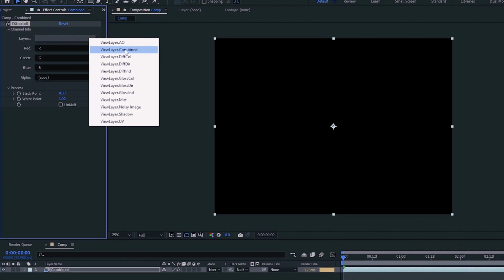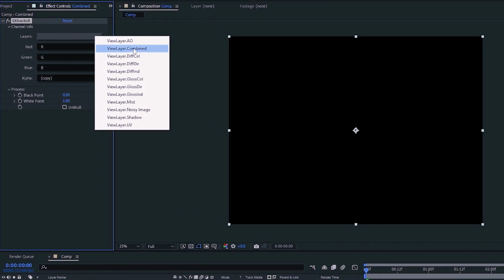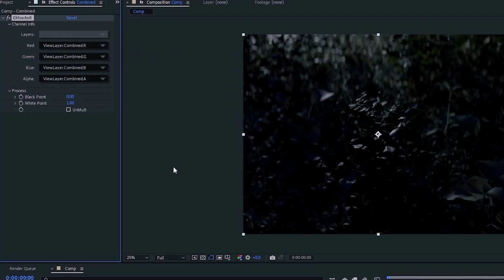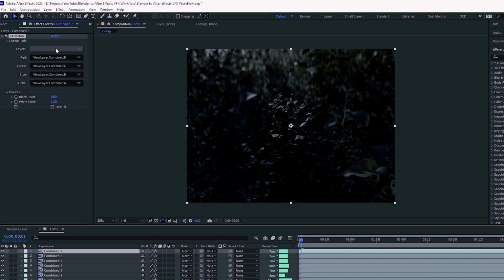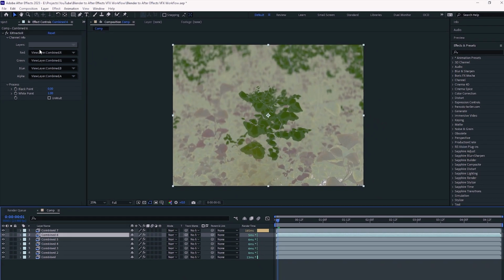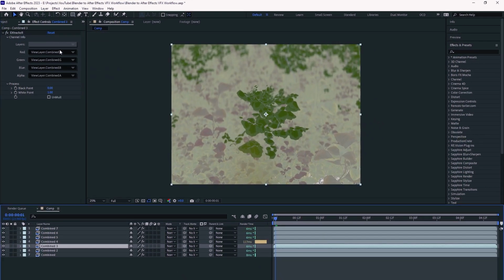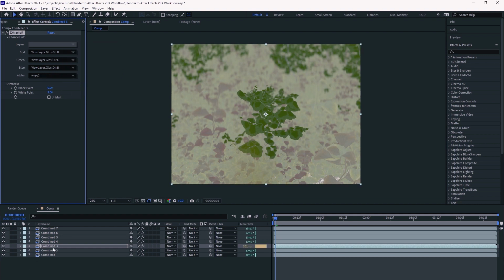Now, considering we need all of our layers separated, we are going to want to duplicate our sequence quite a few times. Starting with the top layer, I will set it to diffuse color, the layer beneath being diffuse direct, and the one following that being diffuse indirect. Repeat these steps for the following layers, but this time for glossy.